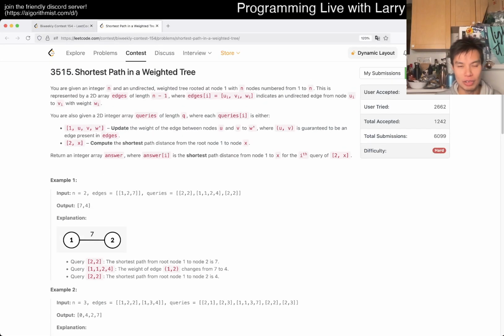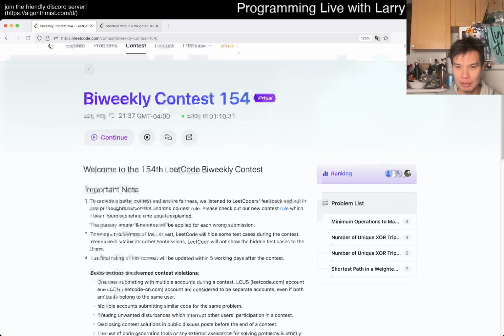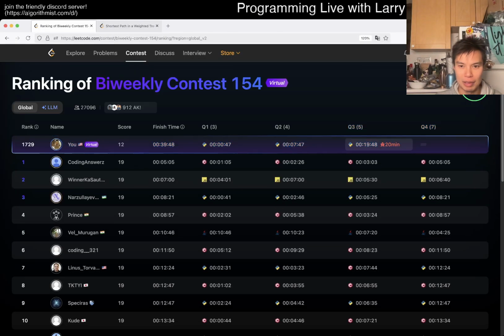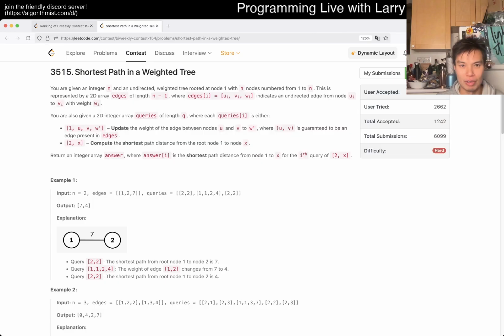Alright, Q4, let's go. Shortest path in a weighted tree. What is my leaderboard? That was just like a silly 20-minute penalty. A lot of people got it very quickly, apparently, so people knew what to do. Or I guess I knew what to do, I just kind of didn't optimize it away. Alright, anyway. Alright, let's go.